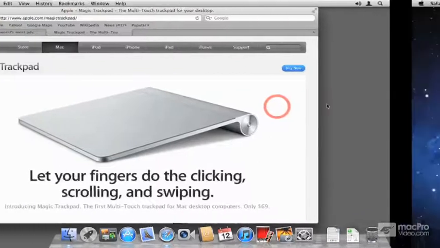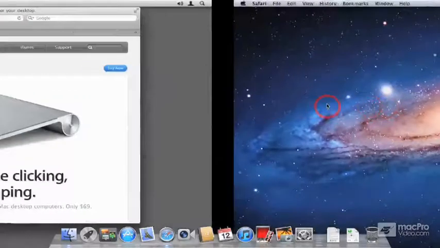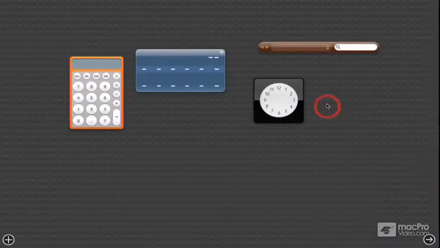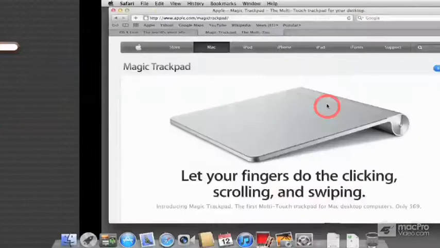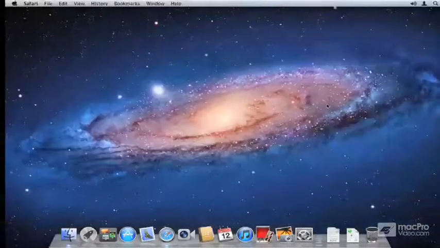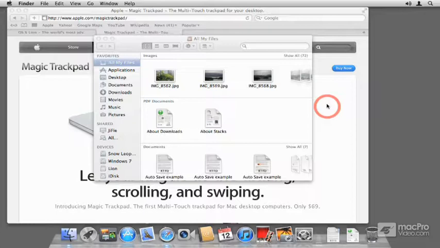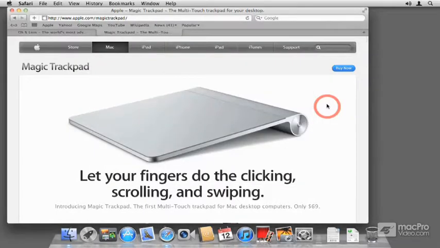So a lot of that has to do with the way you interact with the operating system. You can see here I'm pushing the desktop and showing the dashboard or switching over to the second desktop by using gestures. So gestures is one of those major additions and features that have been added to OS X Lion.